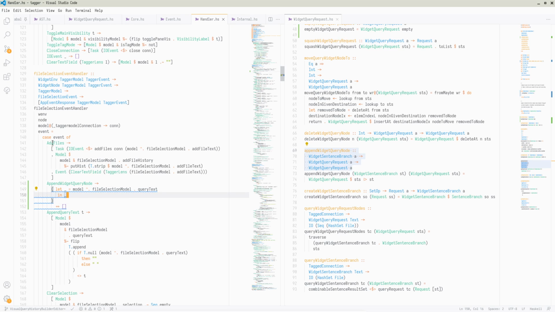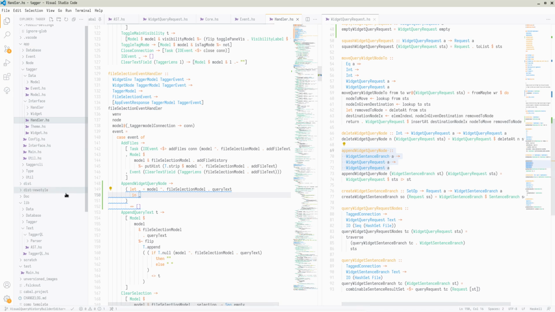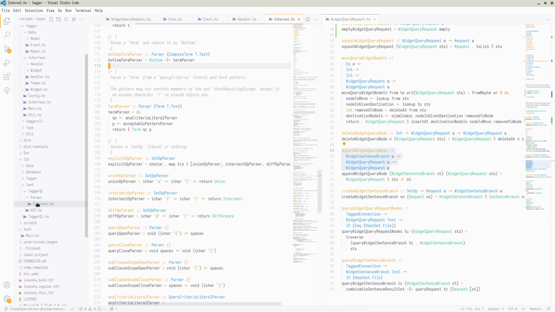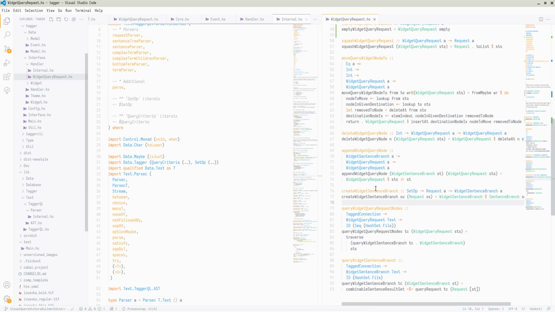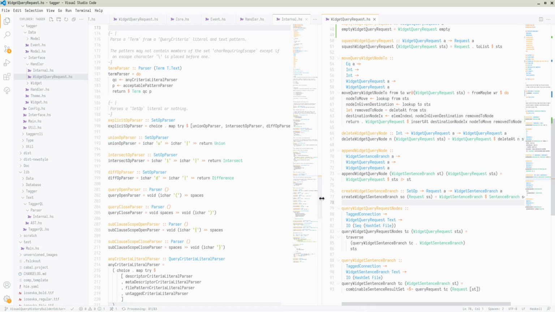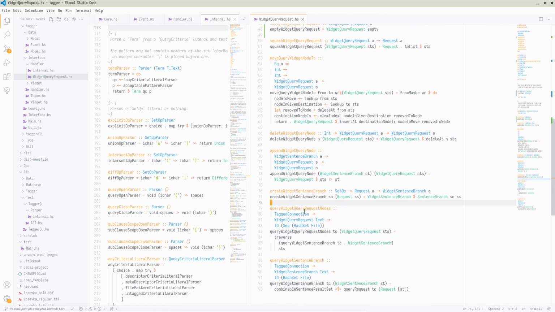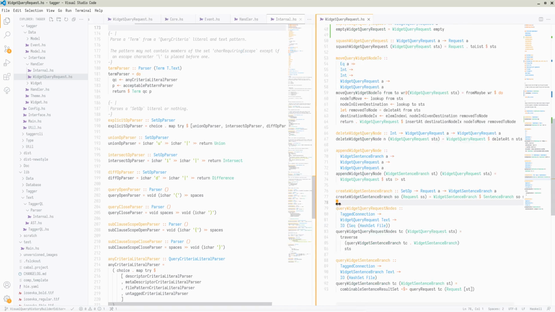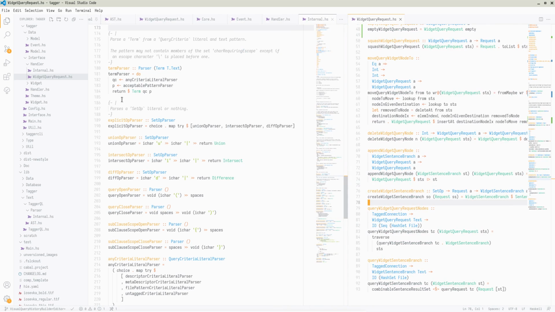From our query text, we don't want just plain text. We want to actually parse it. So I'm going to have to import our library's parser here from text, because we need to be able to invoke this function. Like I said before, to be able to append a node, we need to have a sentence branch, and to have a sentence branch, we need to have a request. Well, we don't have any way right now to generate a request, so what we need to do is just invoke the parser on that request, and actually parse a request. So that's what we're going to do here.